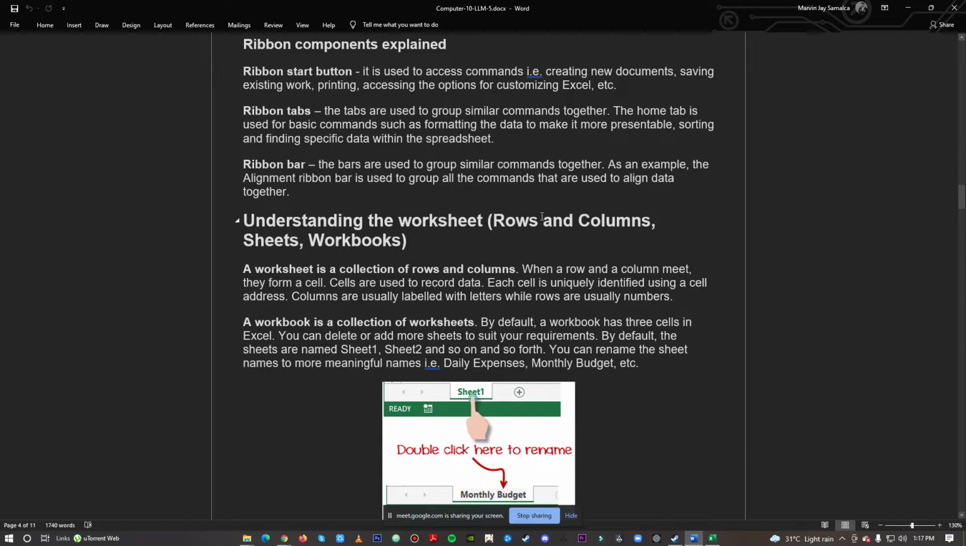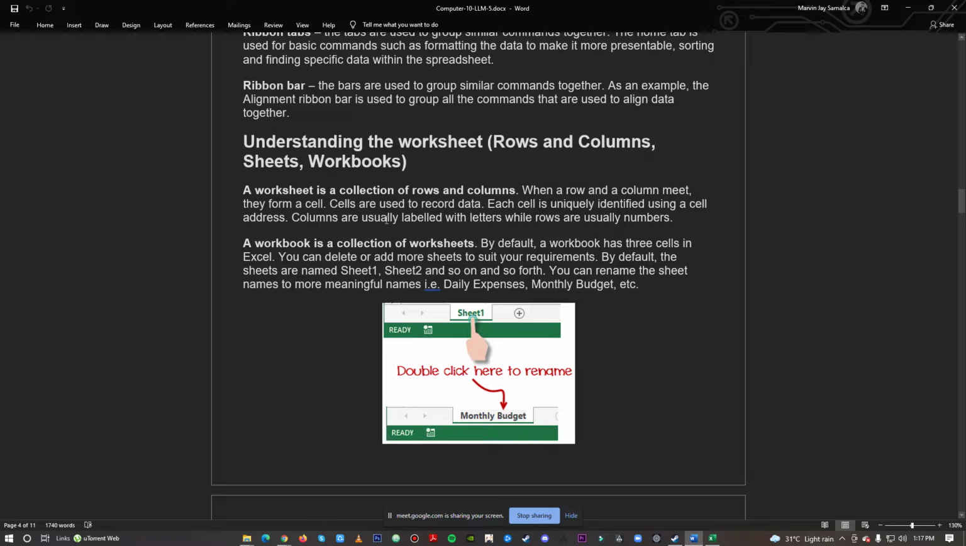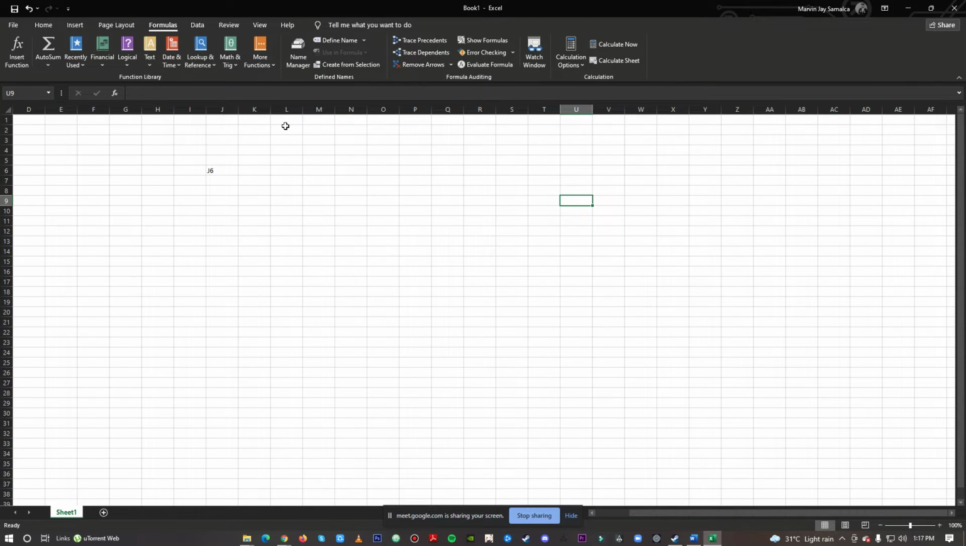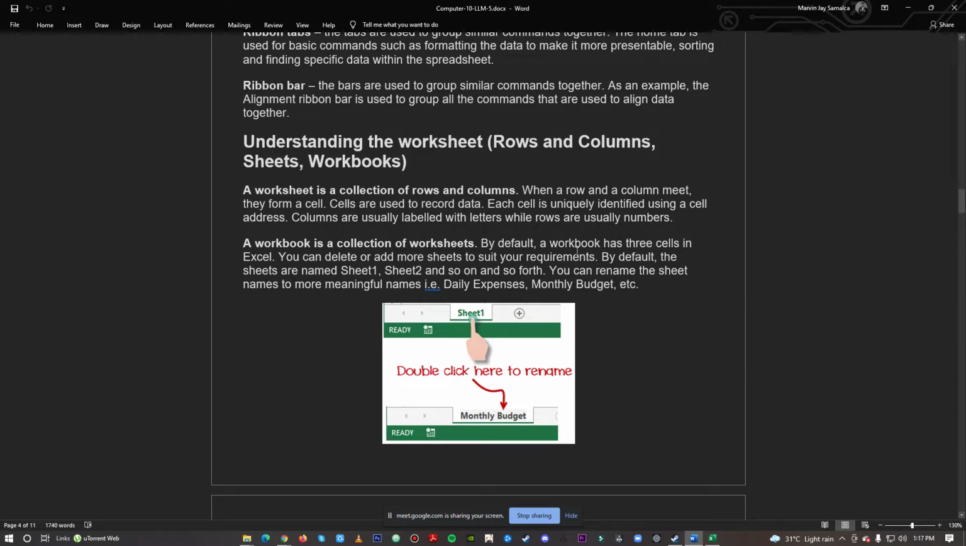Understanding the worksheet, rows and columns, sheets, workbook. A worksheet is a collection of rows and columns. When a row and a column meet, they form a cell. Okay? So, when a row and column meet, they form a cell. Like for example, this one. Okay? When the two meet, they form a cell.